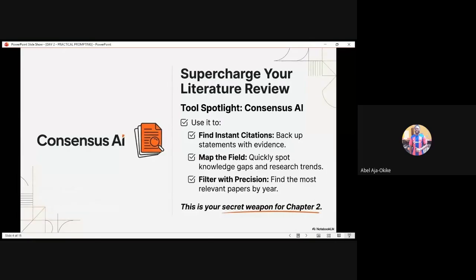And then we can use it to find citations instantly. I told us that when I was writing my own project, I was just writing things based on head knowledge. And later on, my supervisor told me I had to include citations. So that was when I discovered Consensus AI, and I made the most of it. So we're going to see how to find instant citations for anything at all. And then we're also going to spot knowledge gaps and research trends.